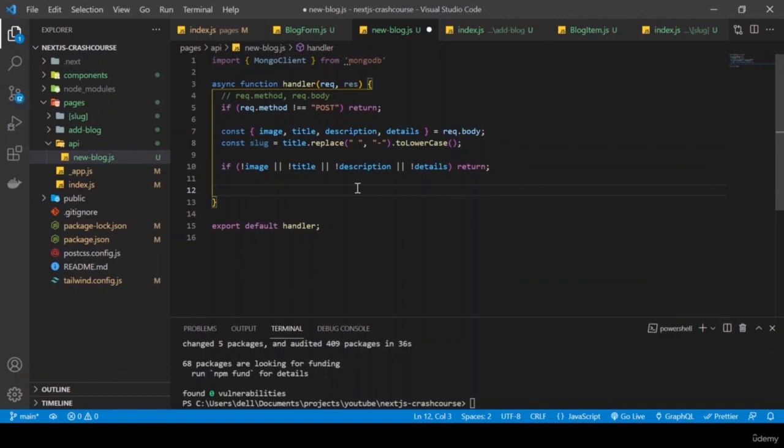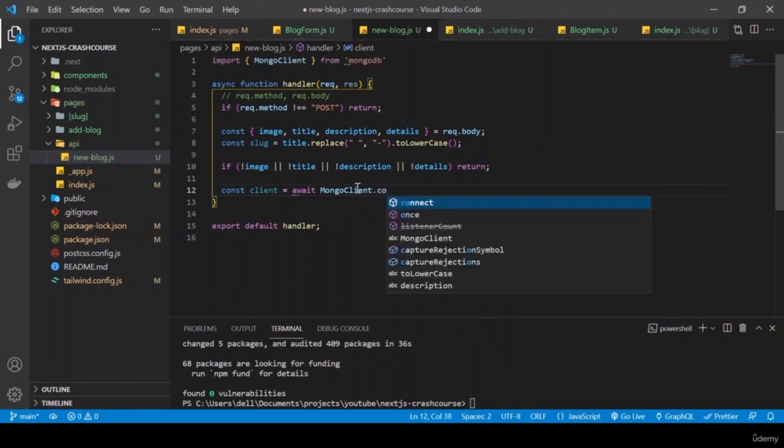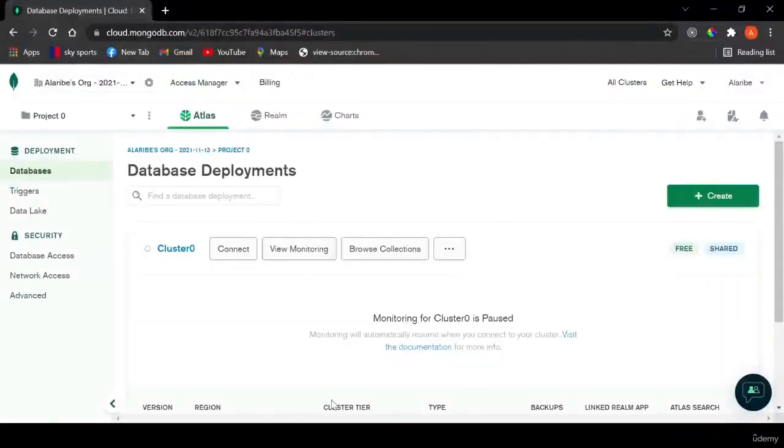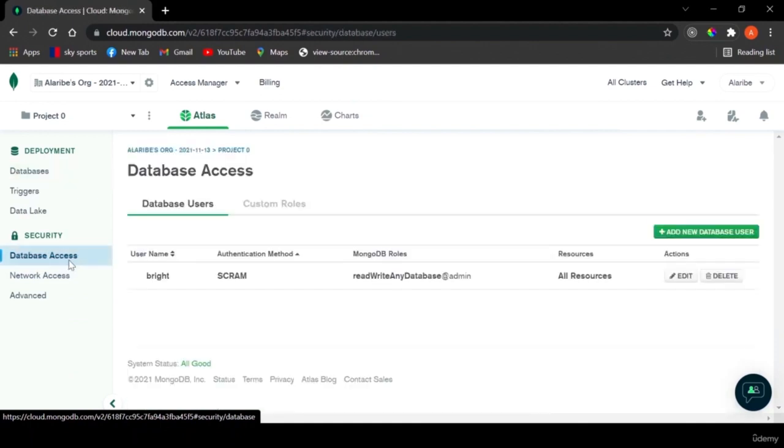Okay, so now it's done. Let's go ahead and write our code. So we'll say const client, which is our connected client we want to use to connect our MongoDB database, equals MongoClient.connect. Now connect takes the MongoDB string, the URI, to connect to. With this, I'll go back to MongoDB and let's set up some things.